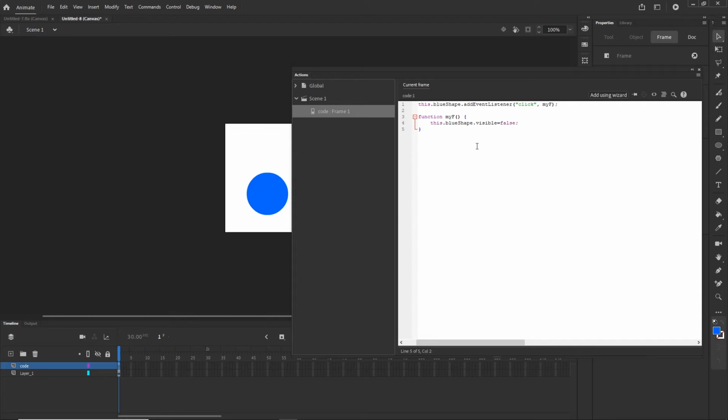Alright, so one more time, this refers to the animate, blue shape is the shape that we created, addEventListener is just some kind of method, it is listening for some event, we have the click event, and we are calling the myF function. So basically it means that if I click on blue shape, myF function is going to be called, and then I have my F function in here, and in the myF function I have something like this, blue shape, visible is going to be false.